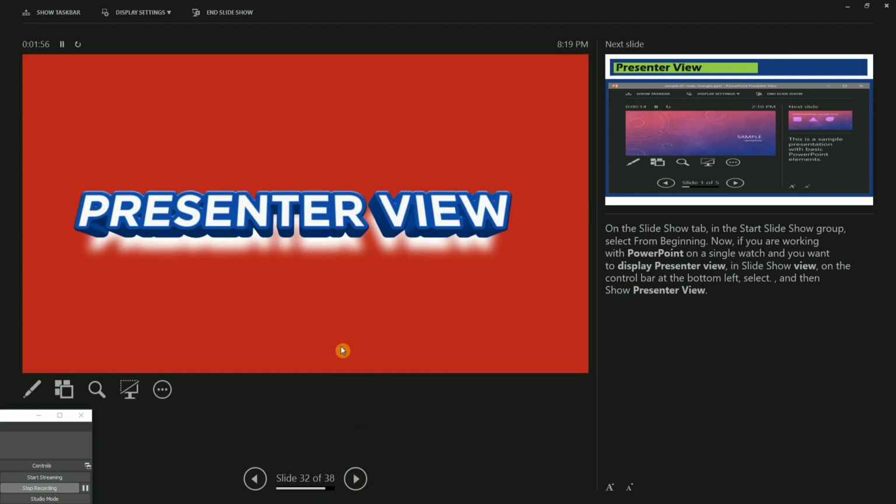Another feature of the presenter view is the thumbnails. So we have pen and laser tools. Next, we have see all slides, zoom into slide, and then block and unblock slideshow. And the last one, we have more slideshow options. Using the pen and laser tool, let us click on the laser pointer. If I want to point to a certain part of the slide, as the presenter, the audience is going to see the red pointer.